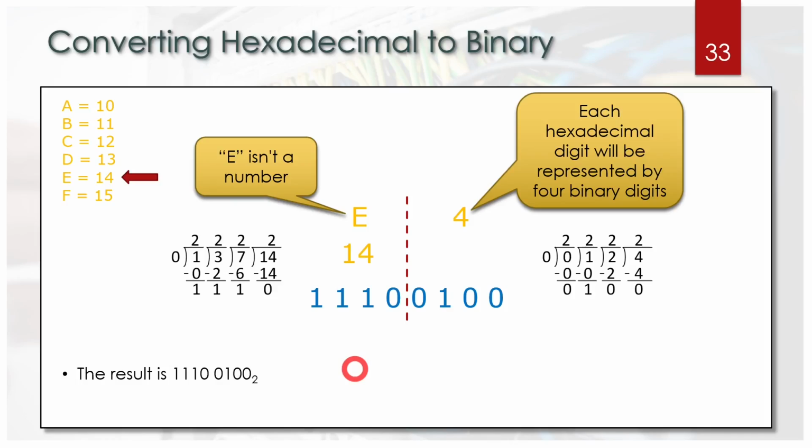So the result is 11100100, and E4 represents that number in binary.